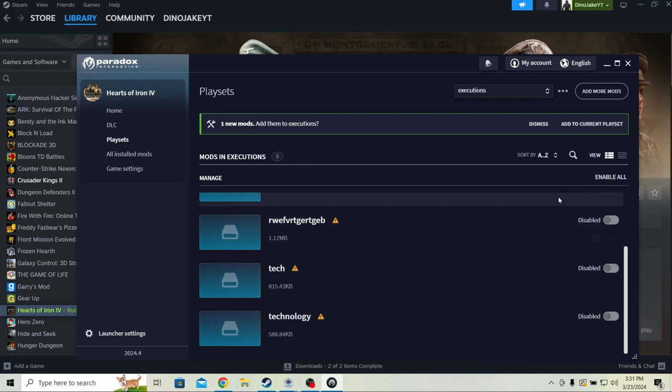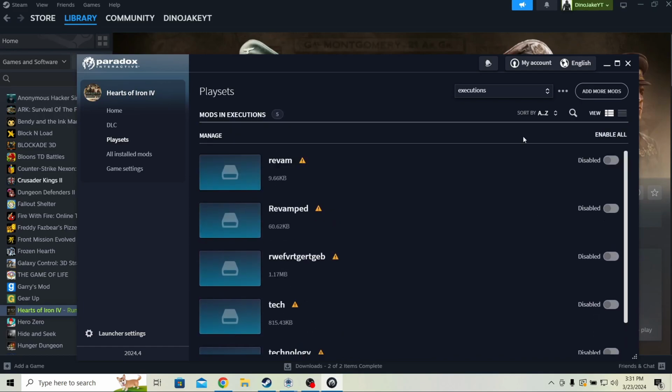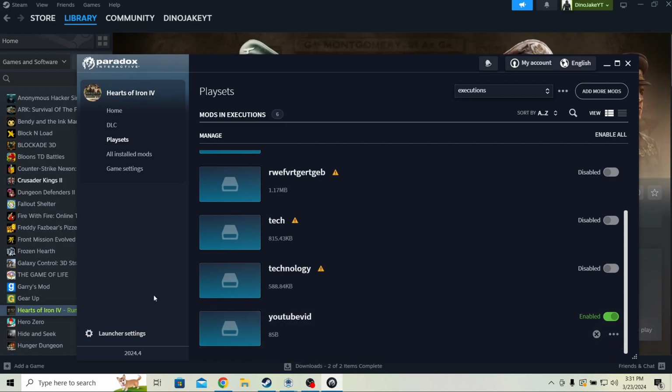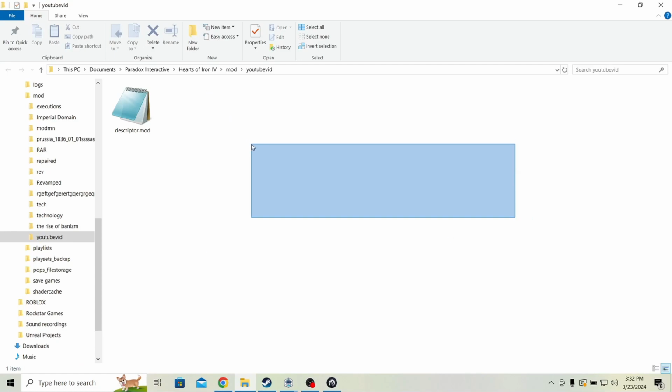And you'll probably have nothing in here unless you're making a mod. You add to current playset unless you already had yours. Then we're going to open the mod folder. So we're going to click these three dots and click show in folder. So this is your mod folder. Very empty, or there's a lot in it.